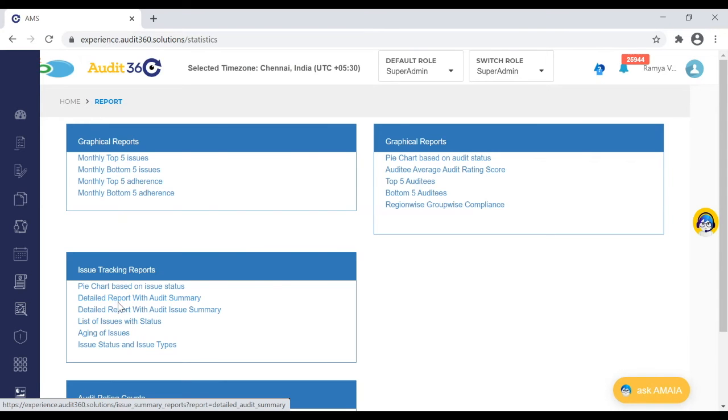If you see, there are two reports with a similar name: detailed report with audit summary, and detailed report with audit issue summary. Both these reports are actually row and column reports. They do not have any summary, nor a graphical report. This report will give you a dump of information which can be used for further analysis.